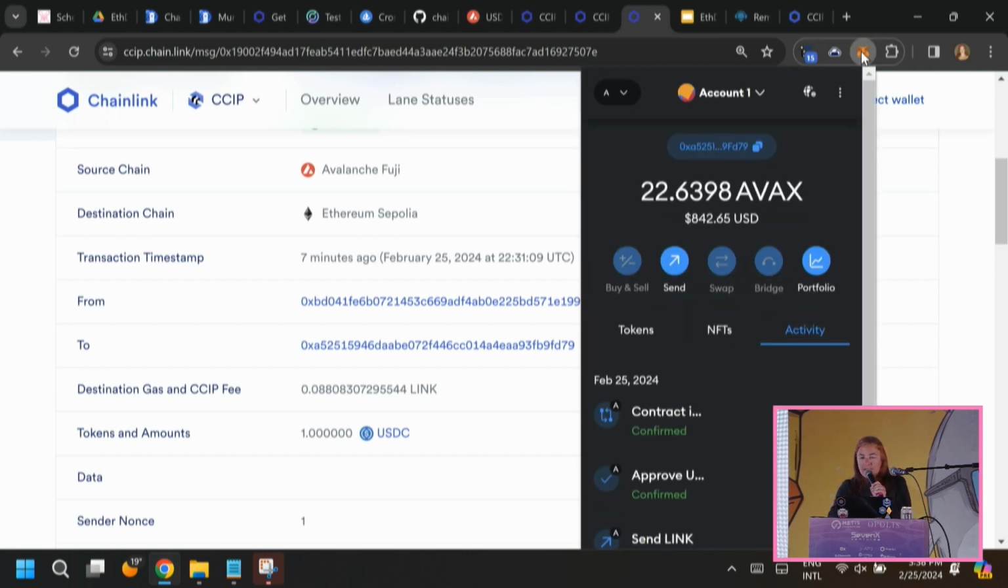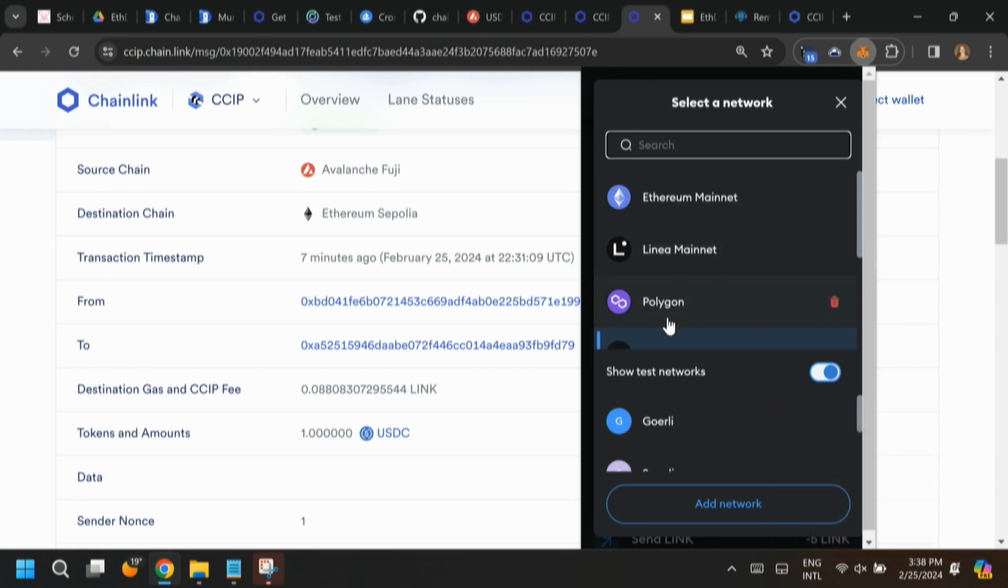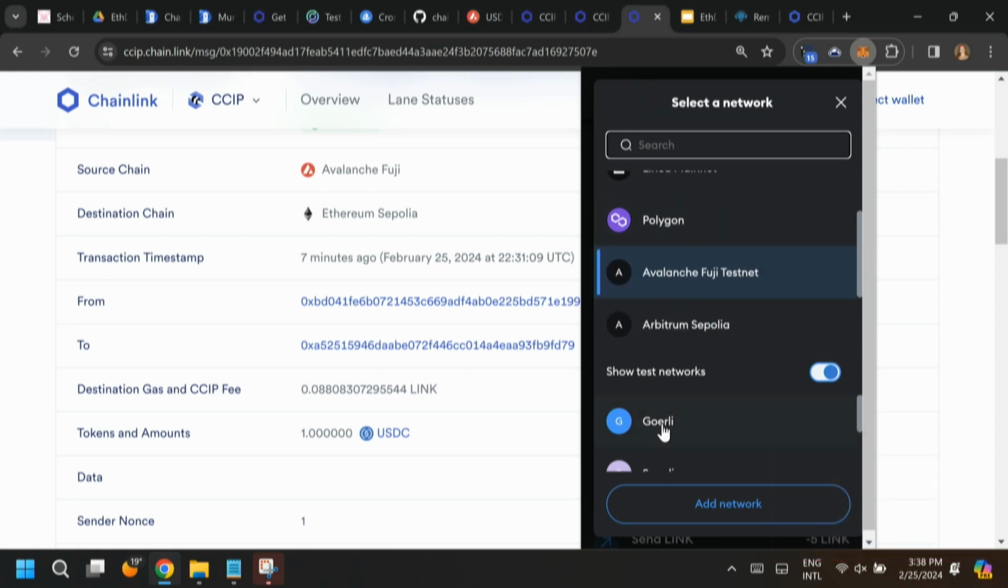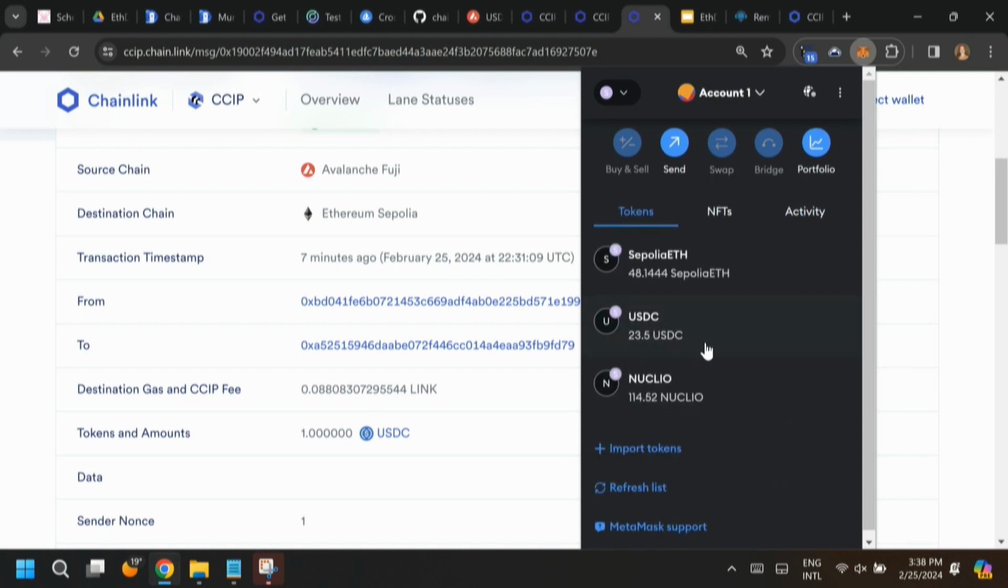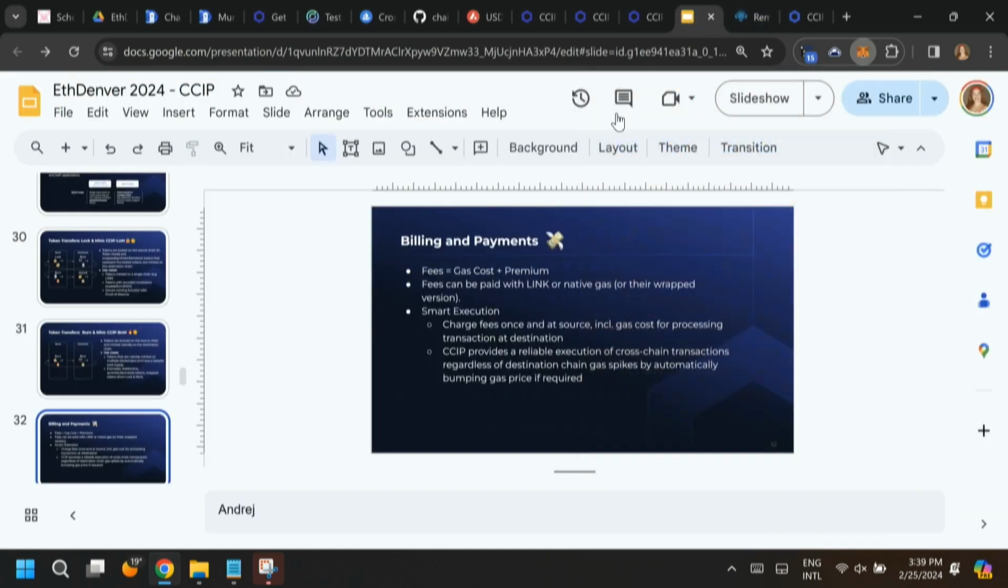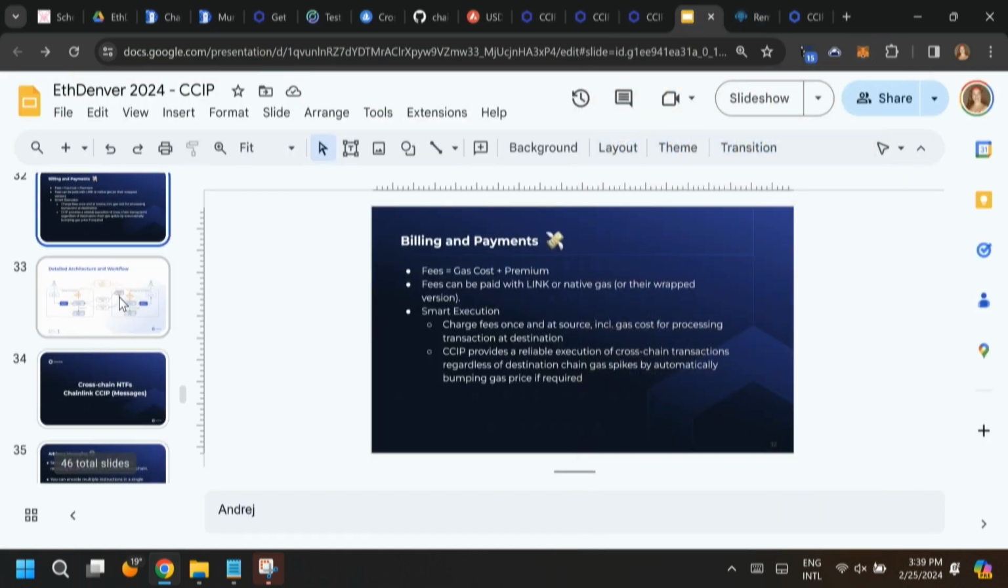So I'm going in my MetaMask now to Sepolia. I should show you before that I have some. I remember that I have, I think, 22 USDC. Yes, and now I have 23. So this was just sent now from the other chain that I did. This is really amazing. Every time that I do this, I love it. Yes, I need to tell you this.